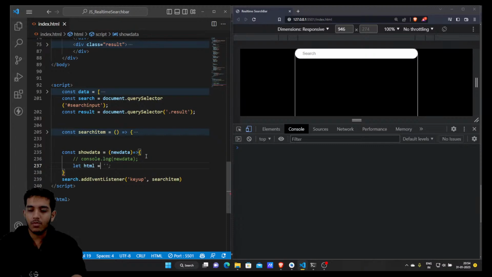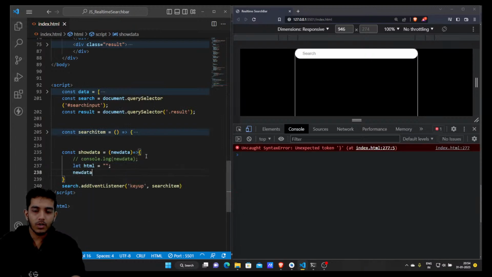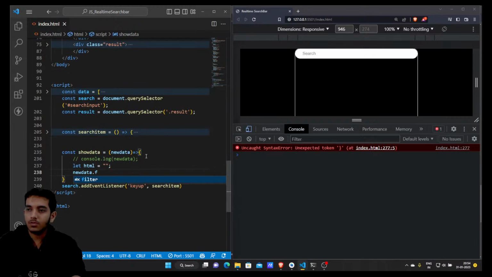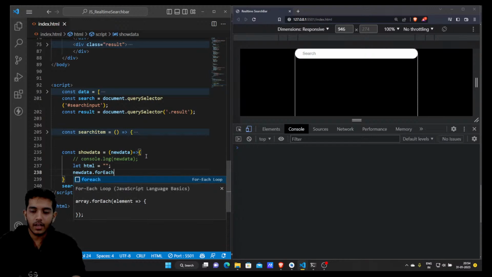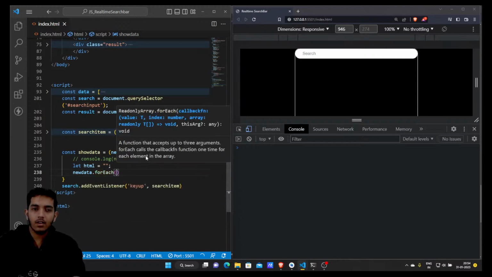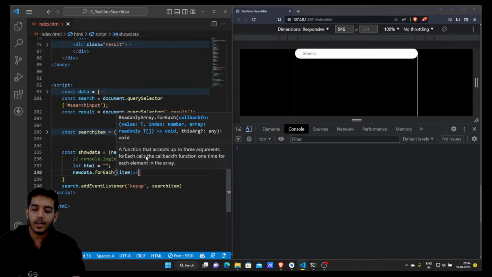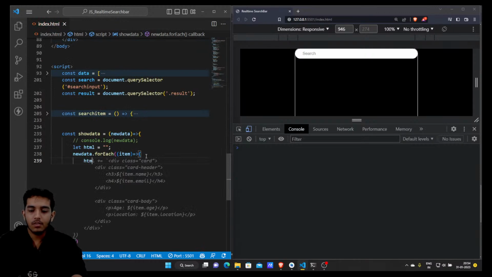This is a simple variable name; you can choose any other variable name. Initially it will be blank, and then I would pass the new data one by one, newData.forEach. forEach is very useful. It will again target all my items one by one. So if we have the first result item, I want to show this result item inside this html variable. I'll store this inside this html variable.